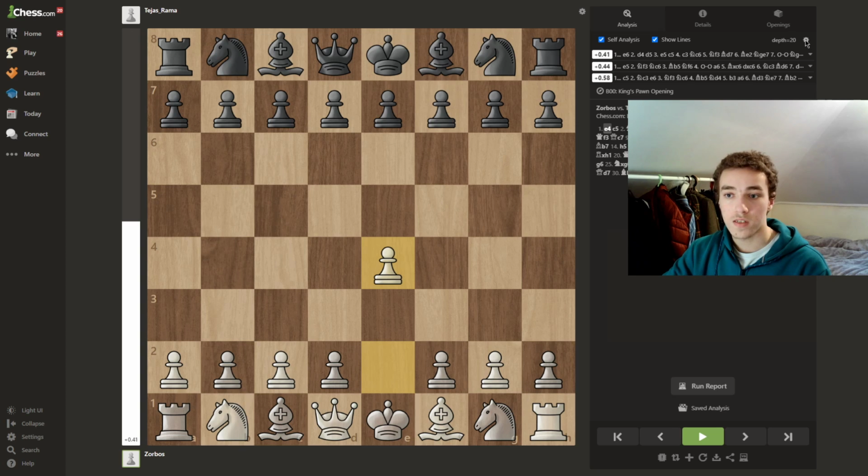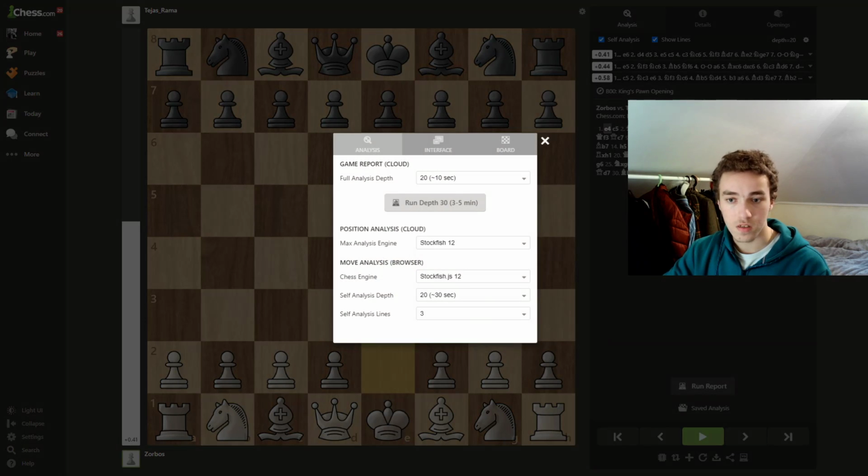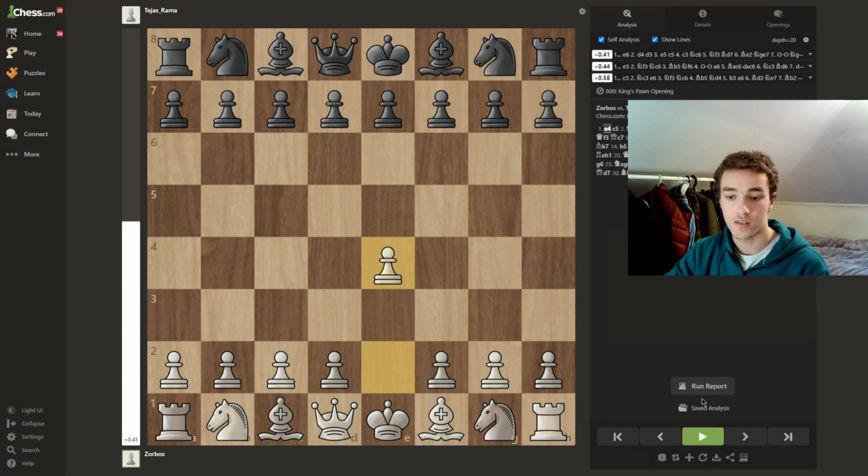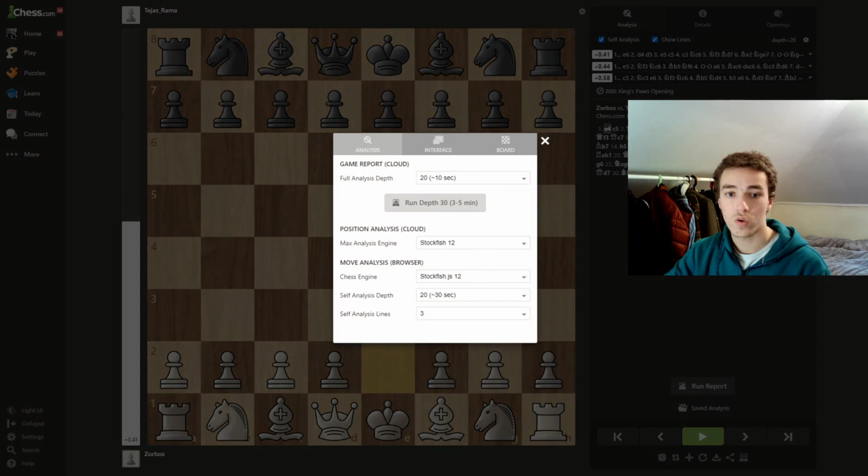So let's start out with this menu. Members that are not premium can only have one report a day. You can see here it says run report. Let me just make sure. Yeah, it says here run report. So this is going to make the computer run through your game and basically do all the work for you. We'll get to that in a minute. You can only do that once a day if you're not premium.